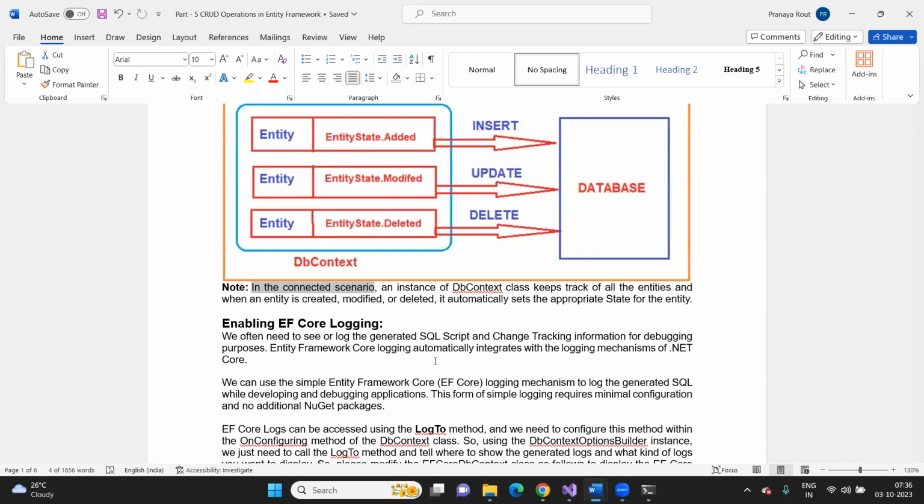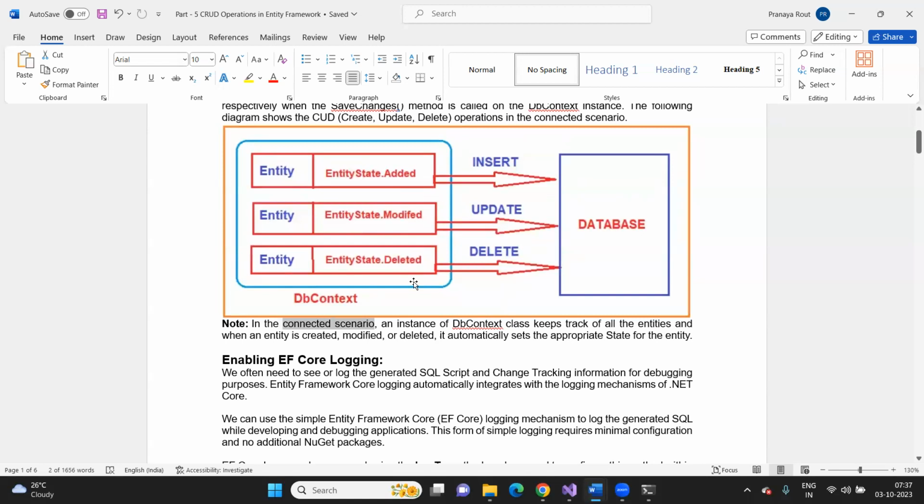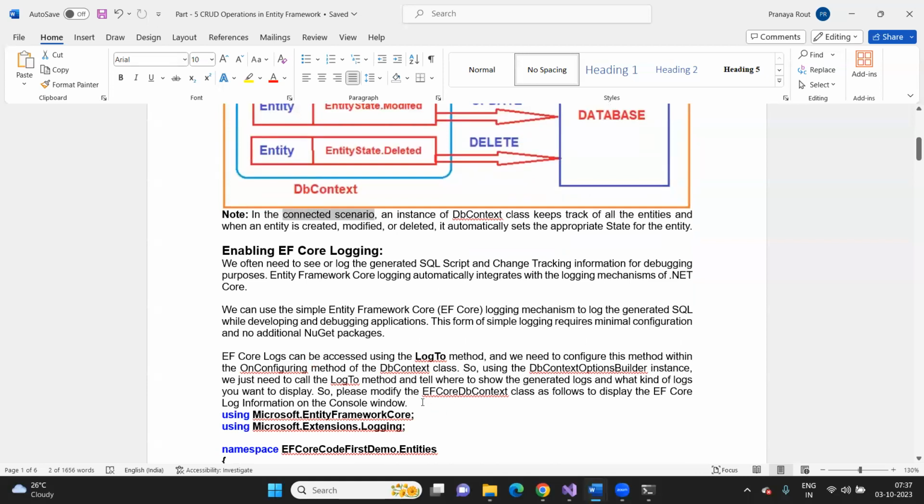So all these things are going to happen automatically in the connected environment, right? And what about in a disconnected environment? We need to set all these things manually. How will we do this manually? We'll see once we discuss the disconnected environment. So now you can see these are the different entity states, and based on the entity state, the corresponding database operation is going to be performed, right?